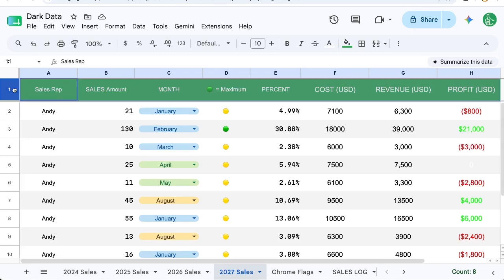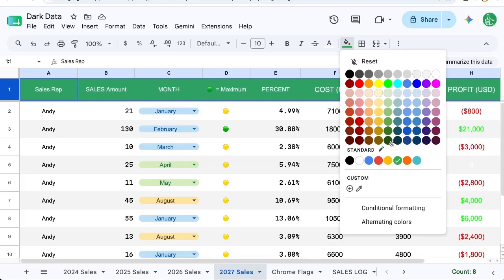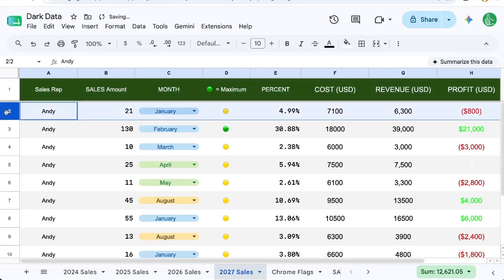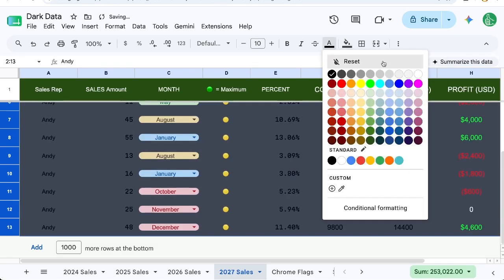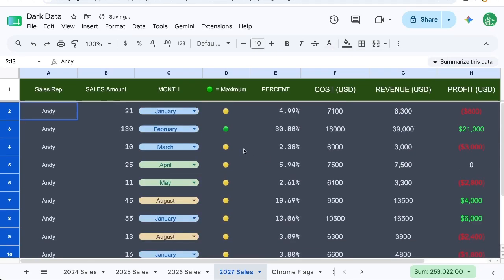So inside of your sheet, you have to go to each and every one of your backgrounds and change it to sort of a darker color. I'm going to do this for all of my sheets. I'm going to also change the text to a lighter text so it punches out.